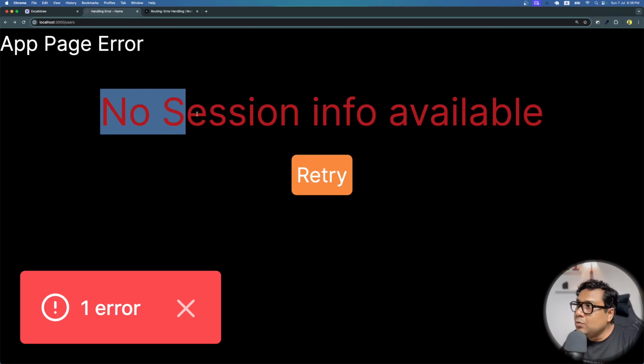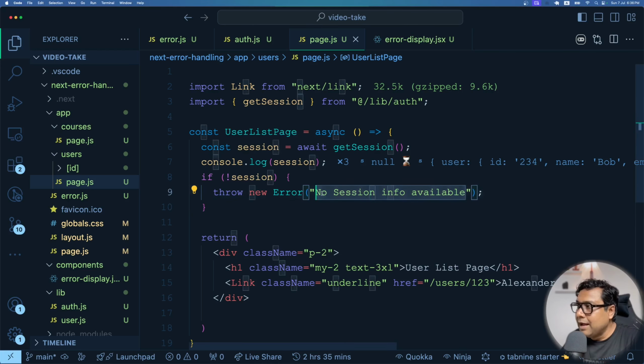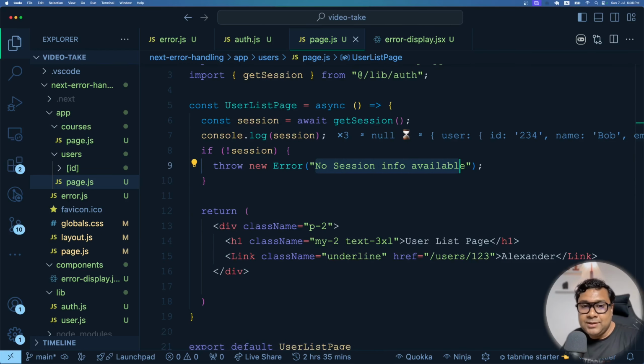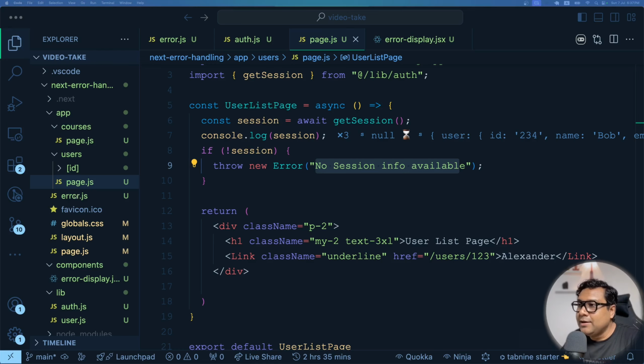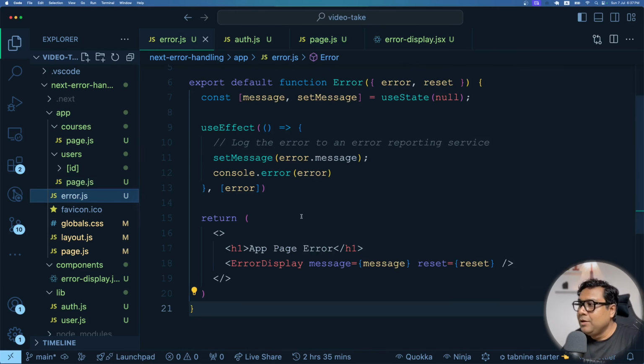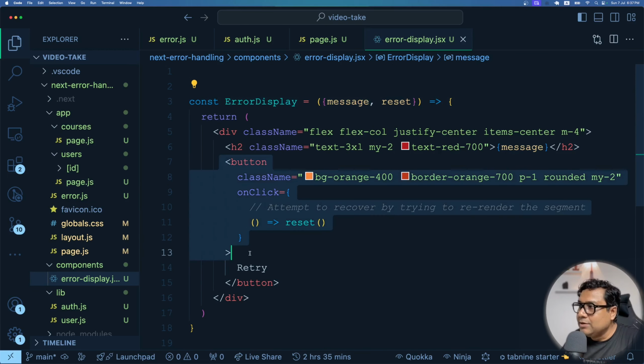Where do we get this no session info available message from? This is what I am throwing as my error message. I am also seeing something. I am seeing this retry button, and I am also seeing this app page error text. Where is it coming from? So if I go to the error.js file that I had created, you have seen app page error, and inside this error display where I am showing this error message along with this reset button.